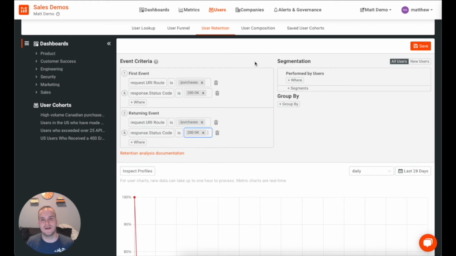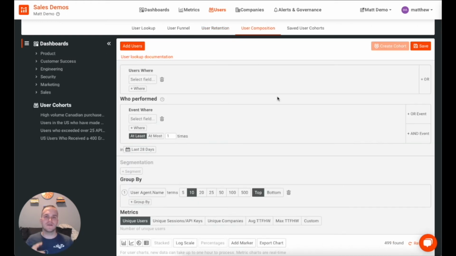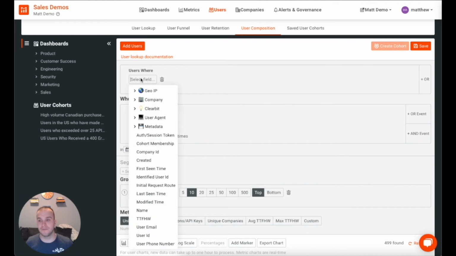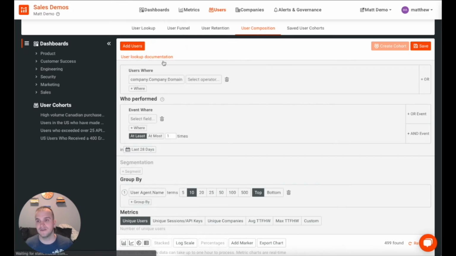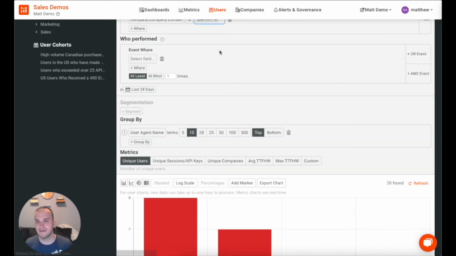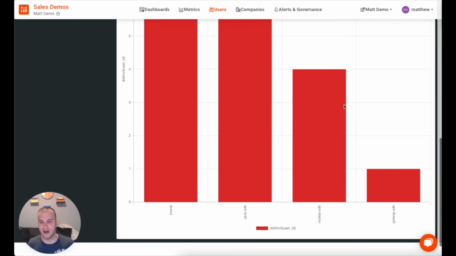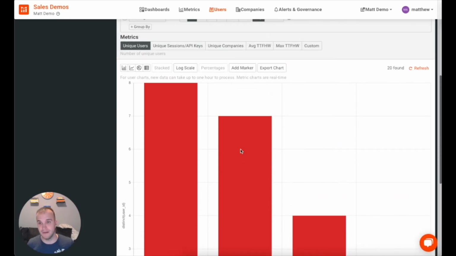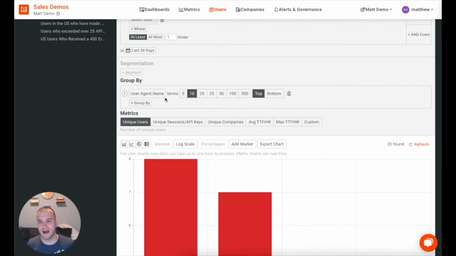The last thing I want to cover is user composition. We can take a look through user composition at what our overall user base looks like. We can do it where users where, so we could filter by stuff like GeoIP, we could filter by specific company, we could filter by first seen time. We could do all of those user specific fields. What I'm going to do is actually do company domain is, and I'll say gap, and we can see some data already populating here. So if we look at what we're doing here, we're grouping by user agent.name.